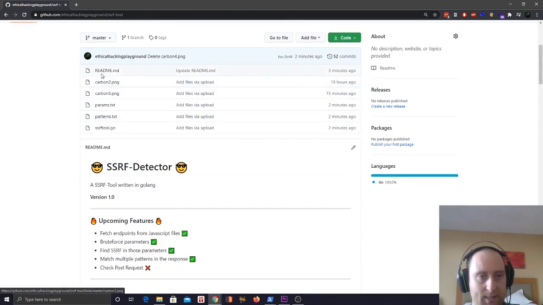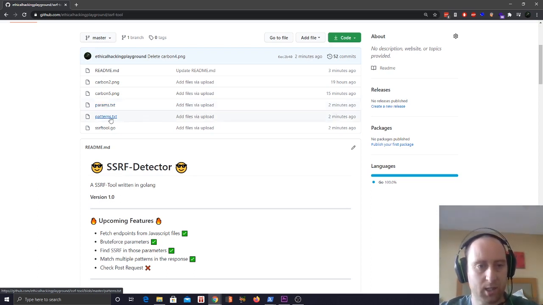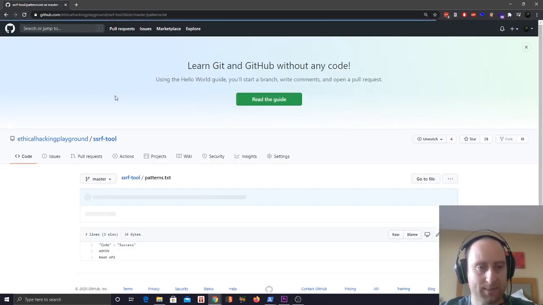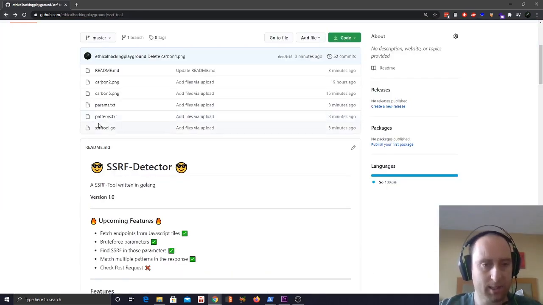So this is the contents. It's got a README, which is pretty fancy. Got two images. It's got the params file, which contains all the parameters that we can brute force. Patterns, where you group the patterns for specific results in the response. Also the SSRF tool there.